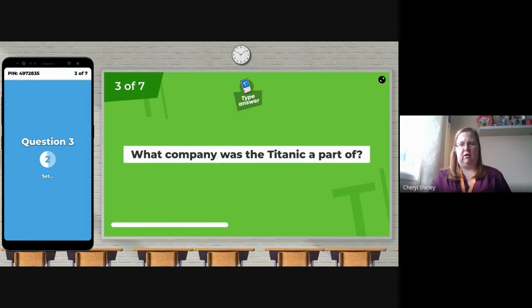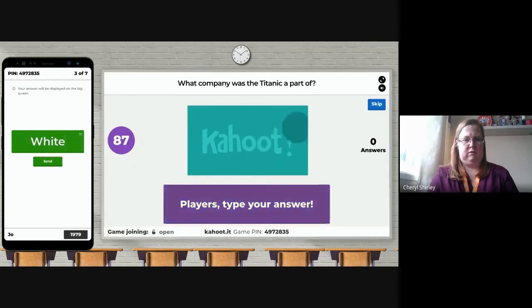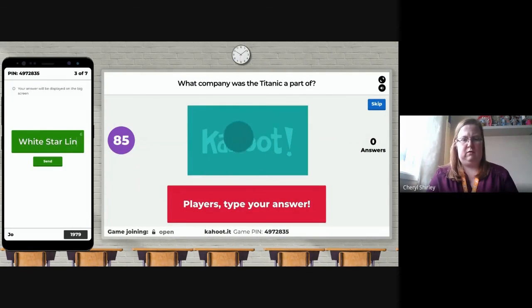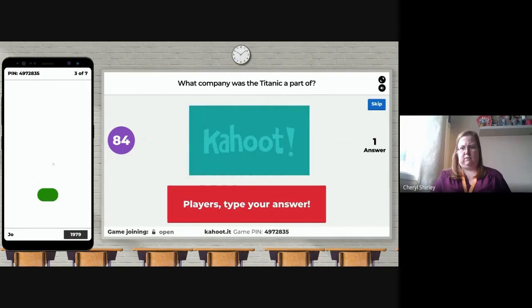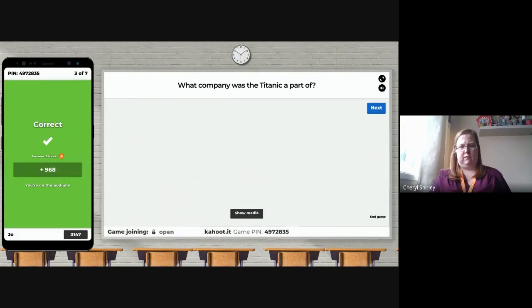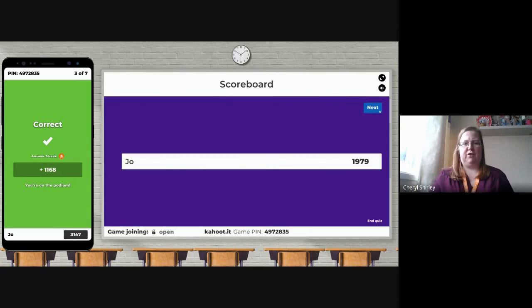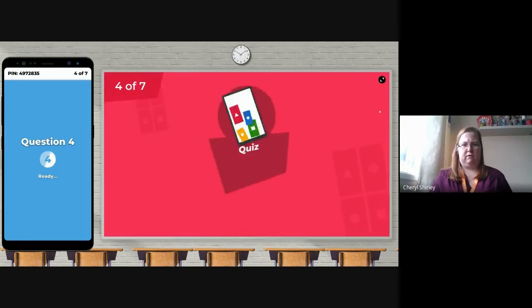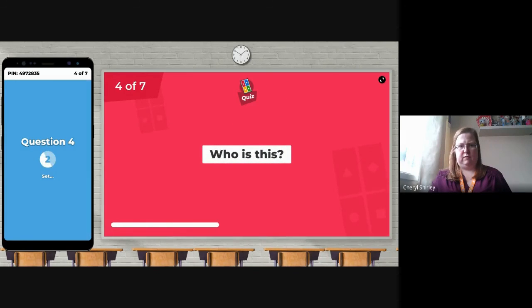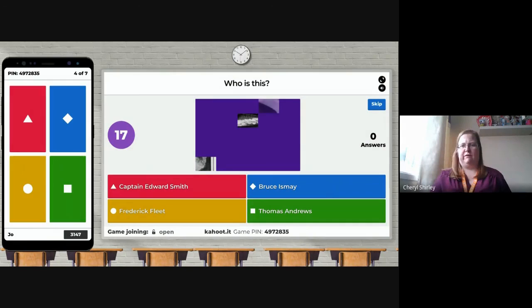Just going to show you this type answer one now as well. And all of the answers then come up on the board. So as well, that's a really good feature. And you've got that image reveal. Some children will probably do this too quickly.